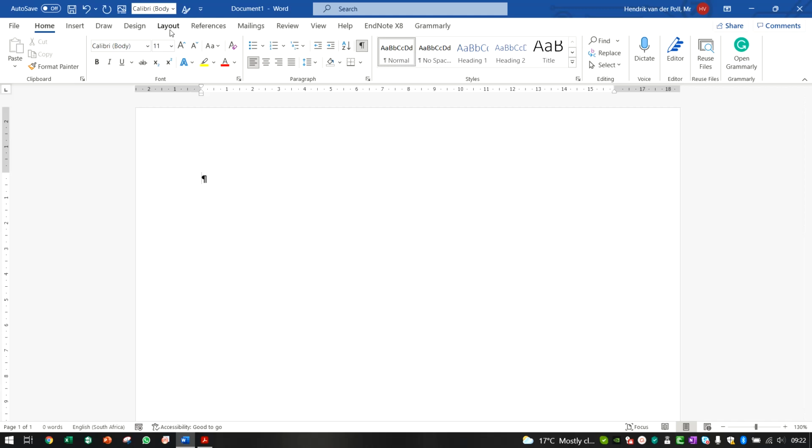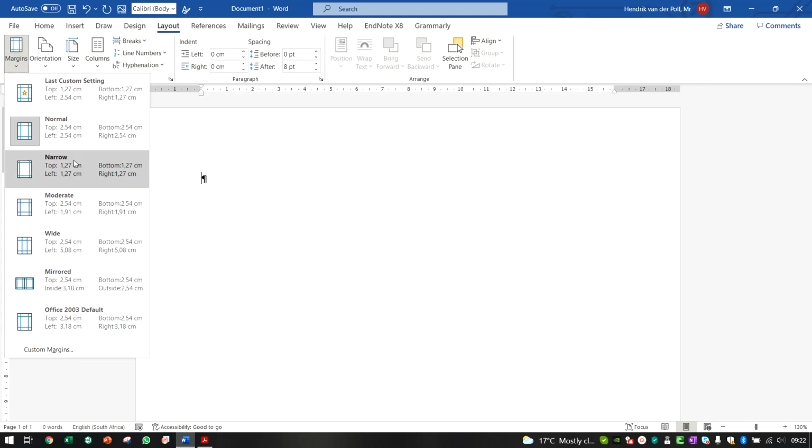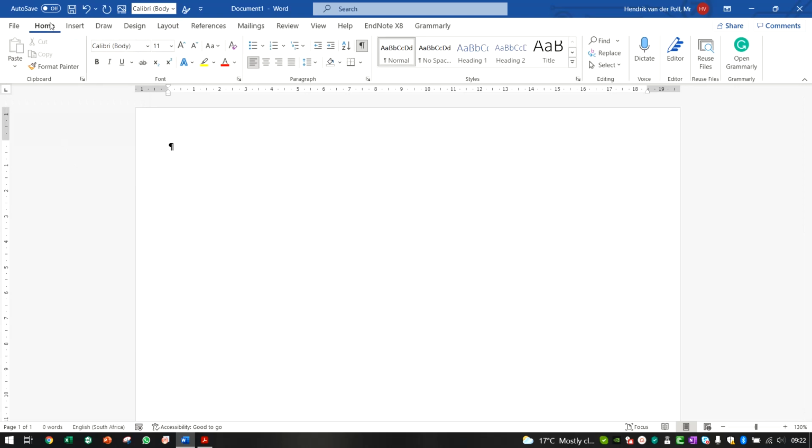The first thing I'm going to do, I like to go to layout and make the margins narrow, because then you can actually optimally use the space on your pages. Okay, so for a report such as you will be writing for 382, you usually would use what we would call an article style numbering.